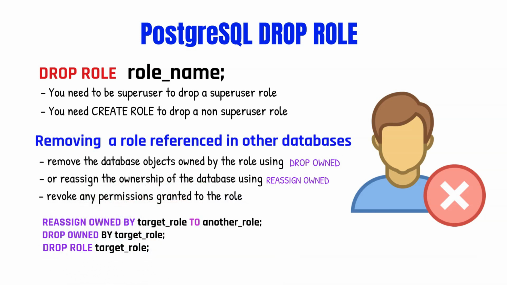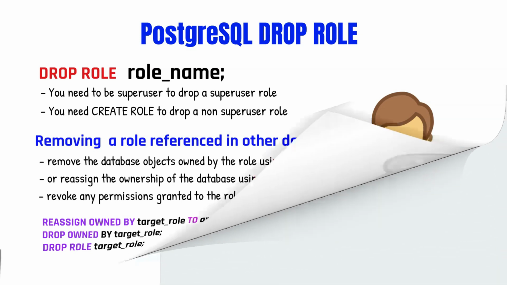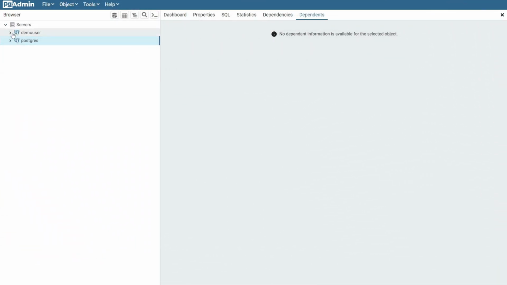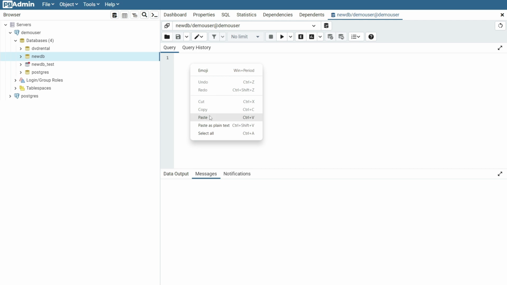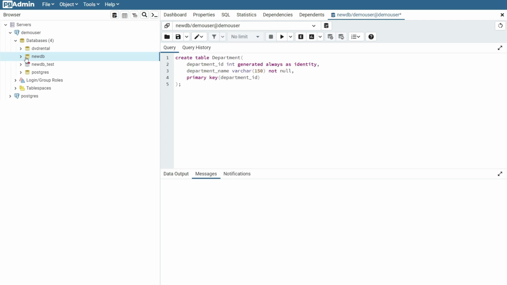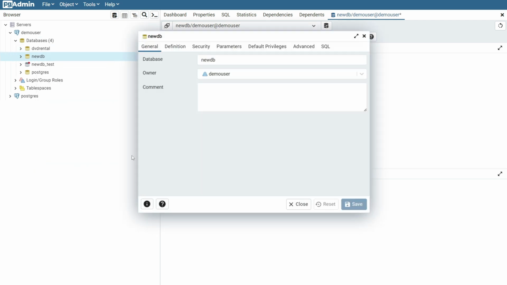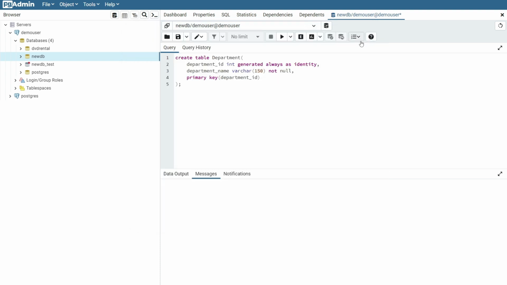So now let's take a look at a practical example. Connect to your Postgres database server as the demo user, connect to the new DB, and create a new table. Ensure that the owner of the database is the demo user. You can right-click, open properties, and check. So create a demo table.